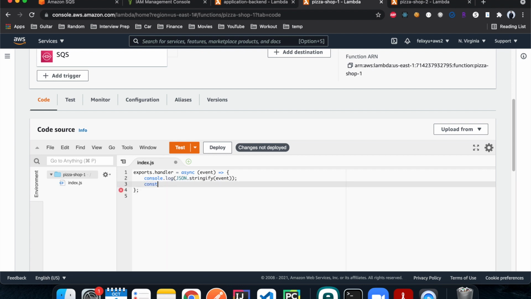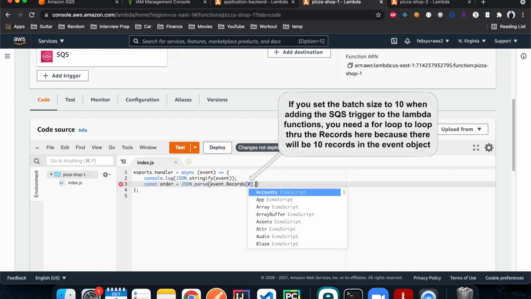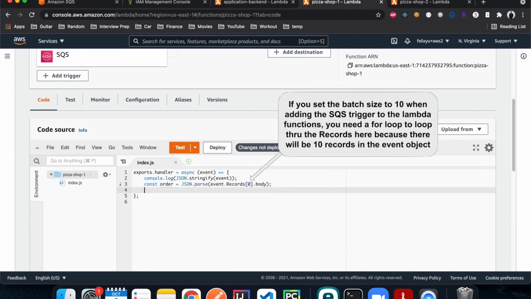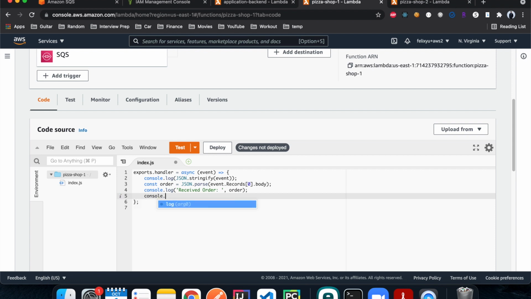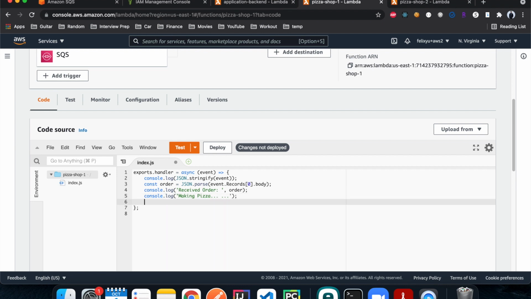And then we're gonna extract the order detail from the SQS message. We're gonna parse event records, and then we're gonna take the first one. It's always gonna be just one message in the body, and then we can just console.log out what the order is. And then we're gonna print out something like making pizza. And then let's wait for 5 seconds because if not, it's just gonna process everything in lightning speeds.